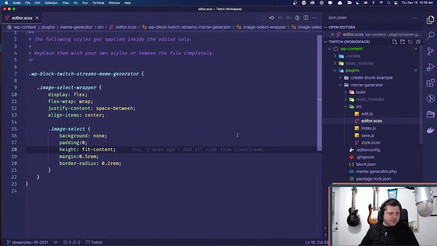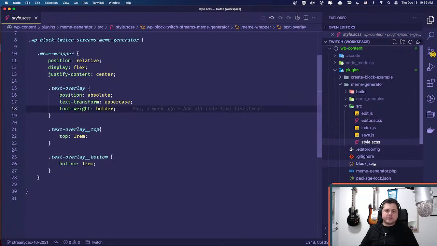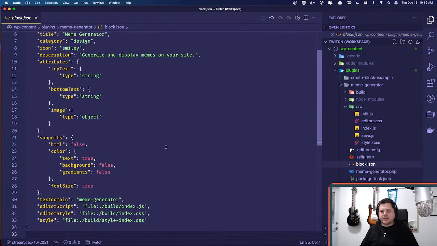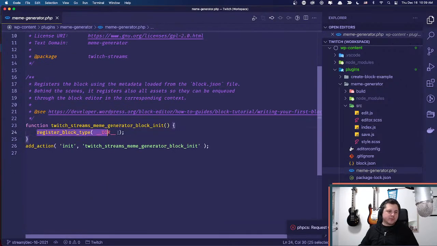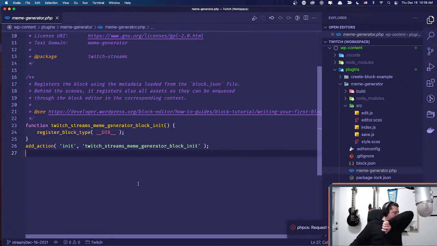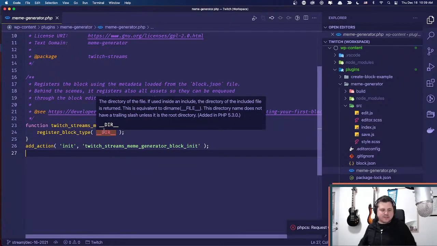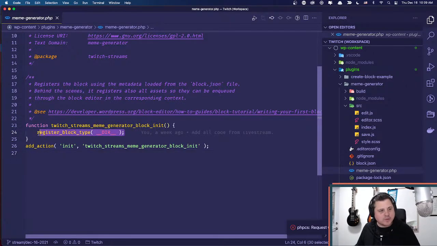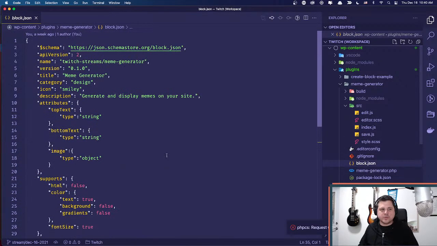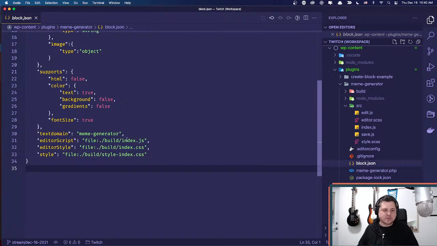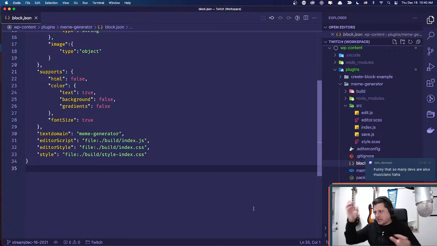I do have some CSS and some styles, and then of course I have a block.json that handles all the things. And then in my meme generator.php, I'm actually doing my register block type call, which is sort of the standard way of doing this now. You register it via PHP, passing it the path to your block.json, which handles registering the block on the server and on the front end, because it does reference the JavaScript here as well. There's a lot to this.